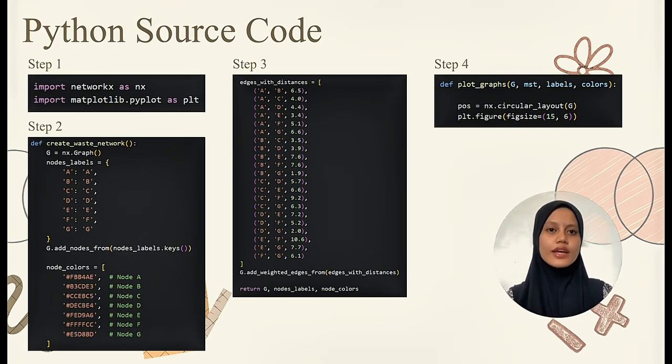Starting with step 1, we import our two main working tools: NetworkX, which we use to construct the graph map and run our sorting algorithm, and Matplotlib, which helps us draw the network maps. In step 2, we create a function called createWasteNetwork. Here, we build an empty graph G and set up our 7 locations as nodes from A to G. We also define an array called node colors, where we give each specific neighborhood its own color code so they are easy to tell apart on the final map.